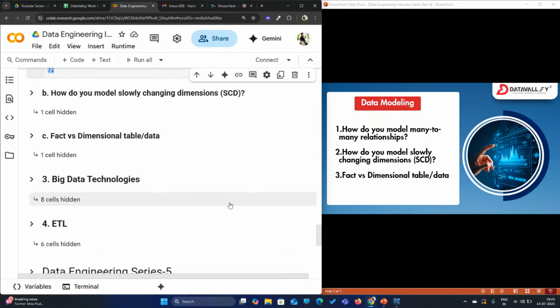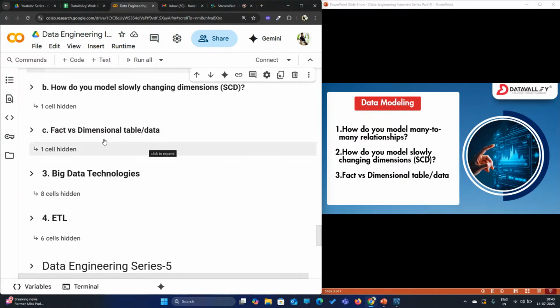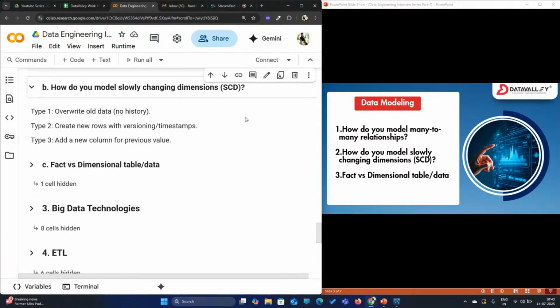And then to our next question: how do you model a slowly changing dimension? Slowly changing dimension, in short, is called SCD. By the name itself, it's very clear. There are going to be changes to your dimensions, the dimension data or dimension table, however you want to call it.